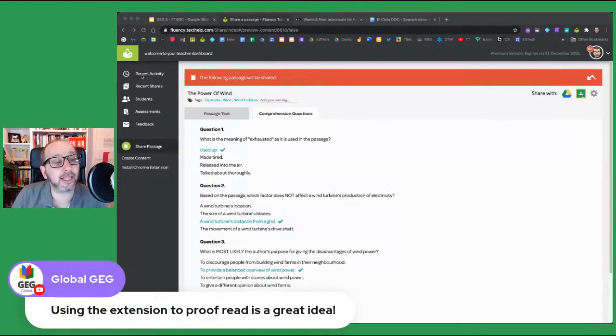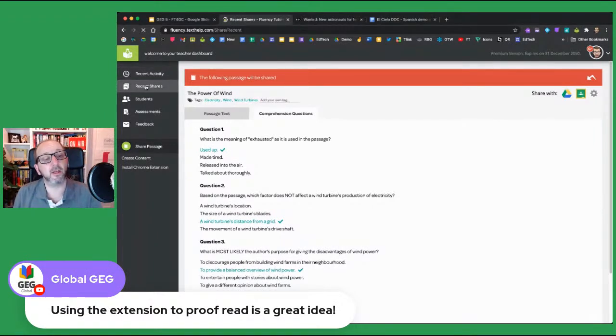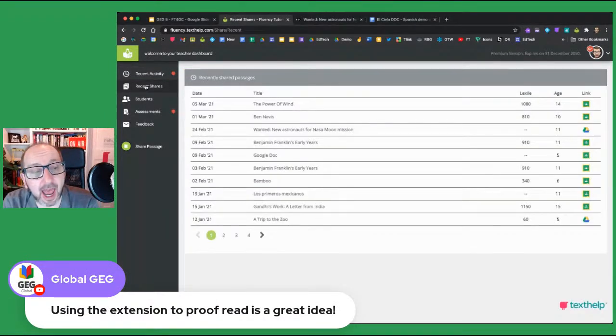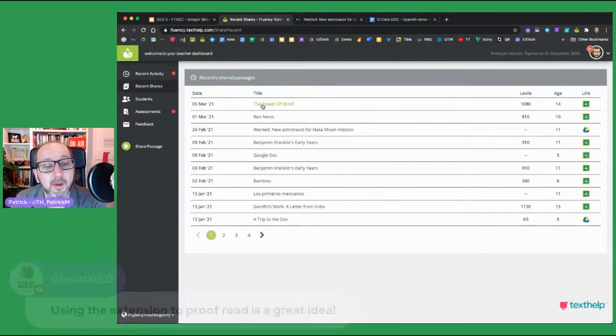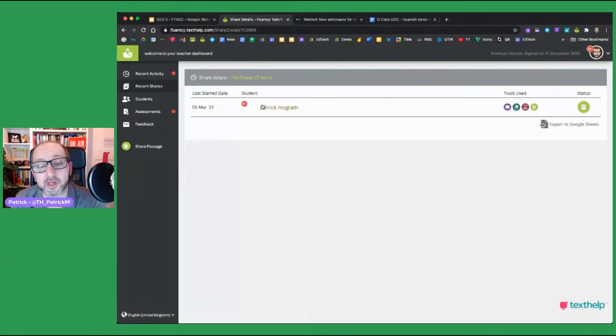Now, what I can see here is that the recent things that I have shared are right here in this window. So I'm able to see all of the recent pieces that I shared. There you'll see the share that I sent out to my one student, Patrick, brilliant student that he is, but you'll see there that I sent this piece out. You'll see here that I haven't marked it.